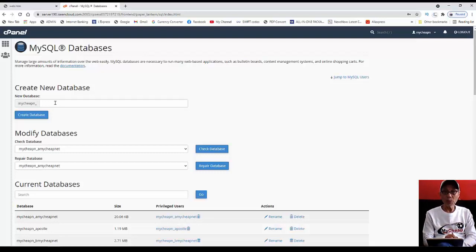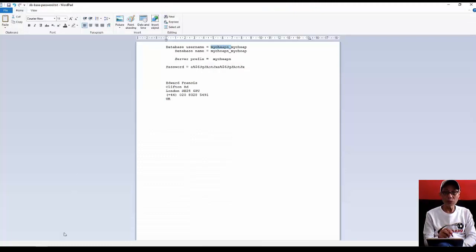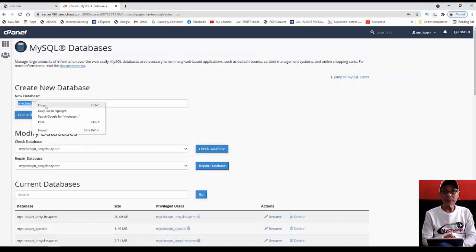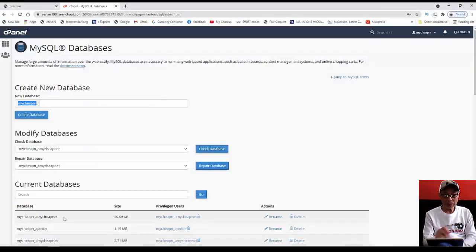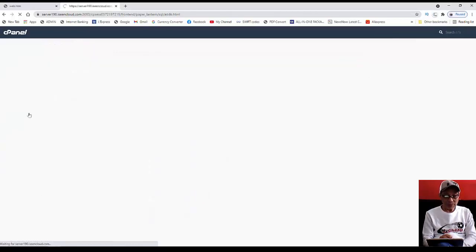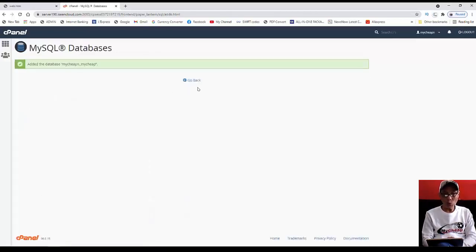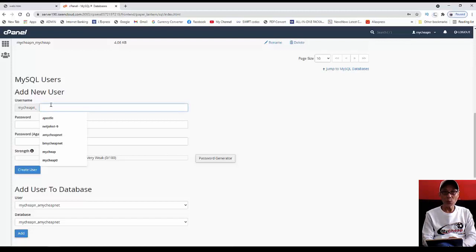However, it is very important that you write it down on a notepad, as you will require it to set up the configuration file later. For me, the example is M Y C H E A P N, so I copy it and I paste it on a notepad. For the database name, you can call it whatever name you want. For me, I name it MyCheap. I click Create Database. When the database is created, I highlight it and copy it to my notepad.